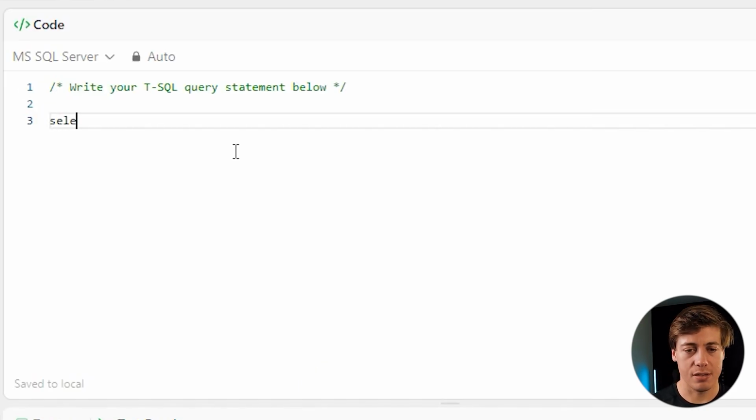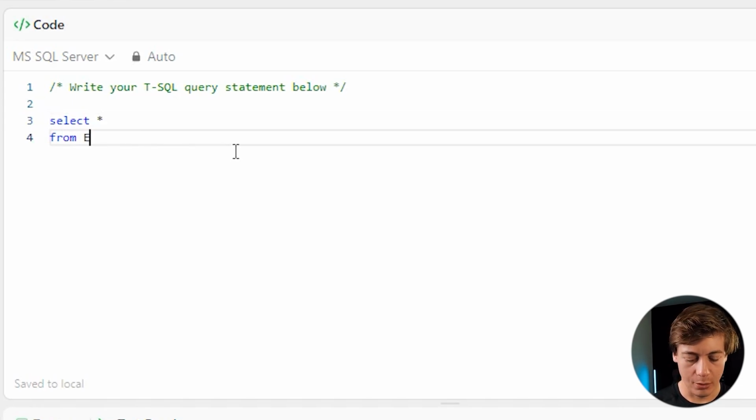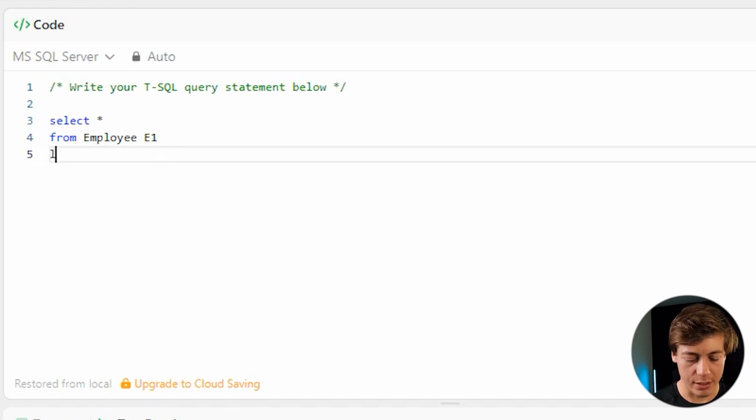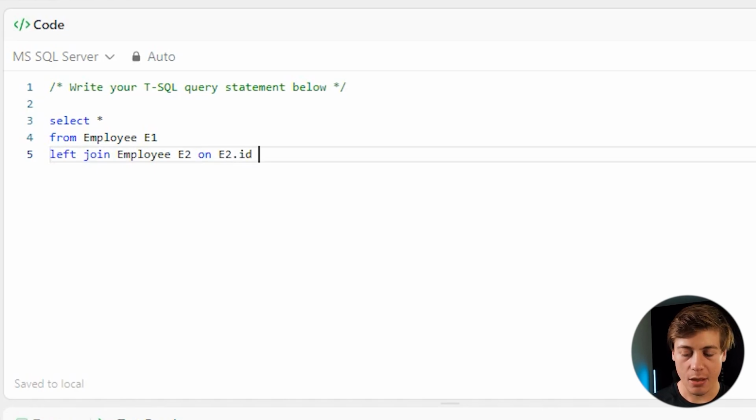What I'm going to do is select. We'll start off with select star, and then from employee. And since we're going to be using employee twice, we should give a table alias to these. So I'm going to call this E1, and then I'm going to left join employee E2. And technically you could inner join. At the end of the day, it doesn't really matter in this specific example, but we're going to say left join employee E2 on E2.id equals E1.manager ID.